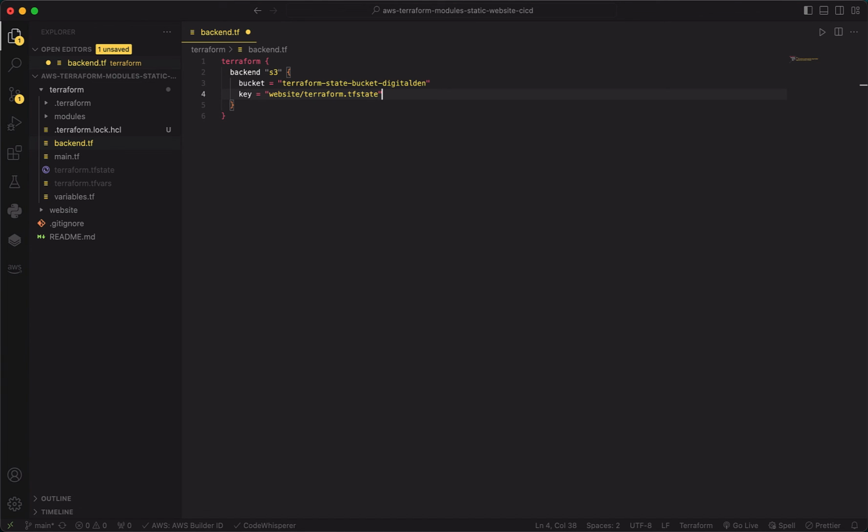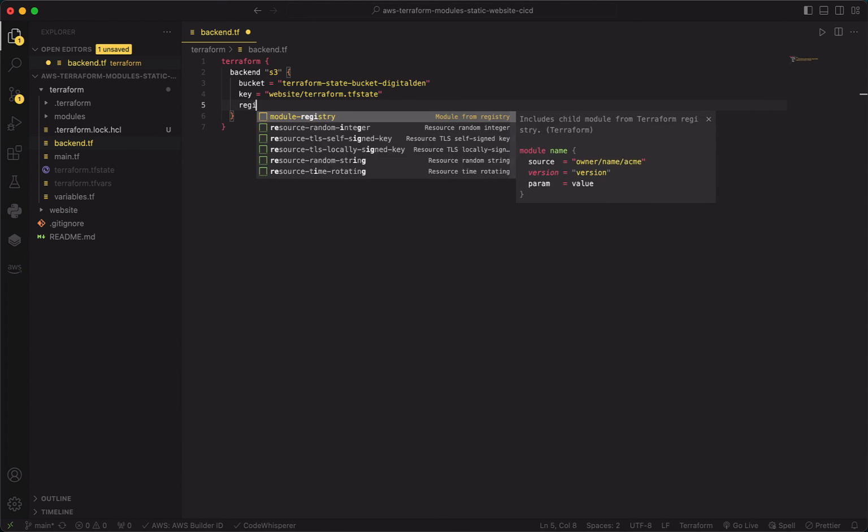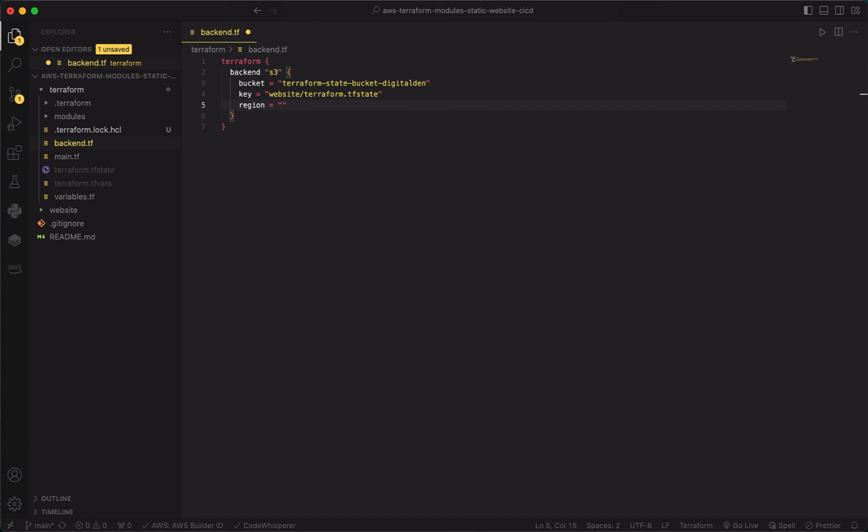Advance to specifying the AWS region. Specifying the region helps Terraform know where to find and interact with the specified S3 bucket that will hold your state file. On the next line, type region equals, double quotes, us-east-1. Lastly, specify the DynamoDB table for state locking. On the next line, type dynamodb_table equals, double quotes, followed by the name of your DynamoDB table.